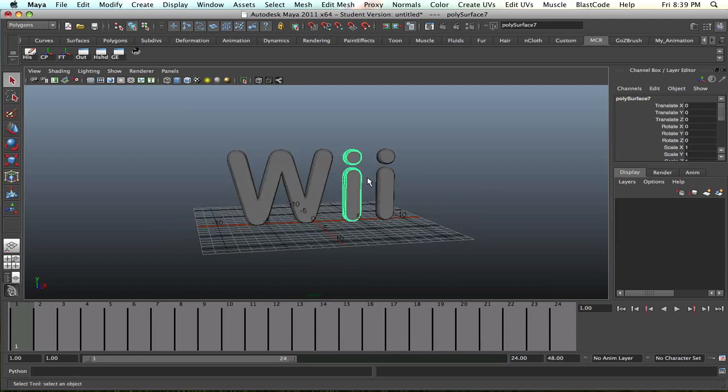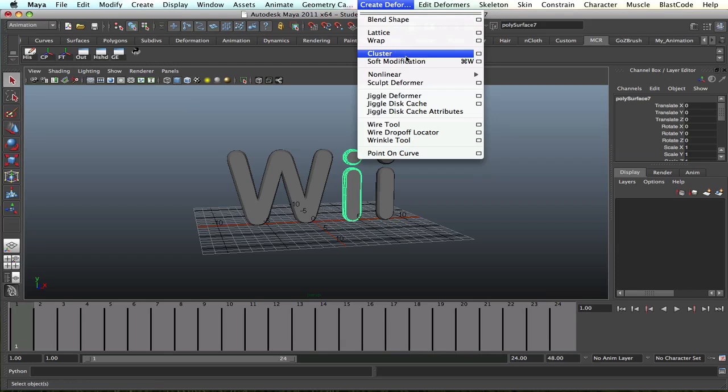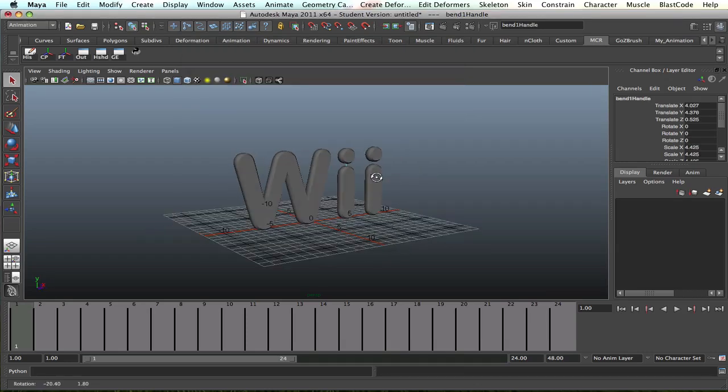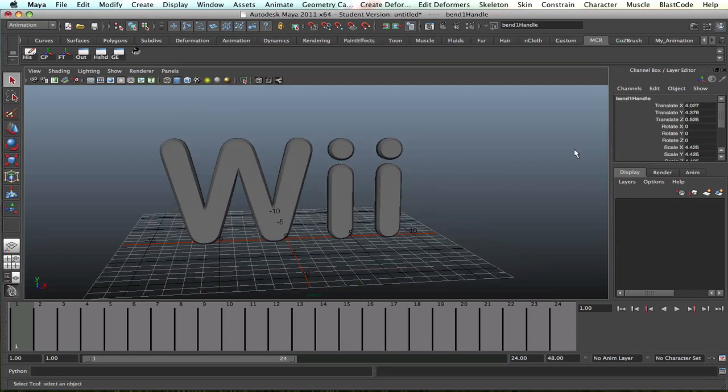Once we get that done, let's go back to the animation tab. We're going to grab that bend deformer, then option box just to make sure, reset the settings and hit create. And then it's on there. Let's go ahead and check out the values real quick.